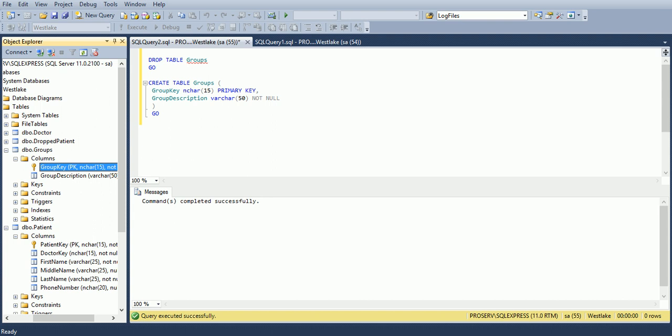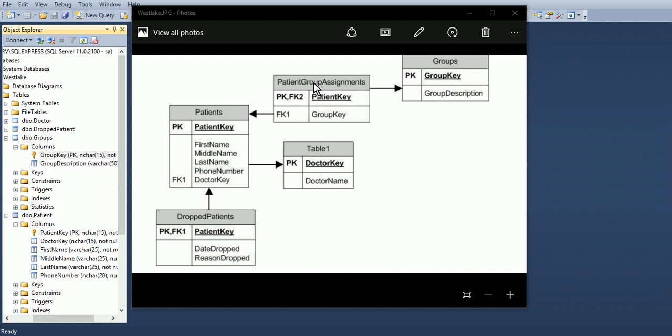Pause the video, write that script, and execute it. We're now ready to create our patient group assignment. So our patient group assignment is going to have a patient key and the group key. The patient key is going to be the primary key.